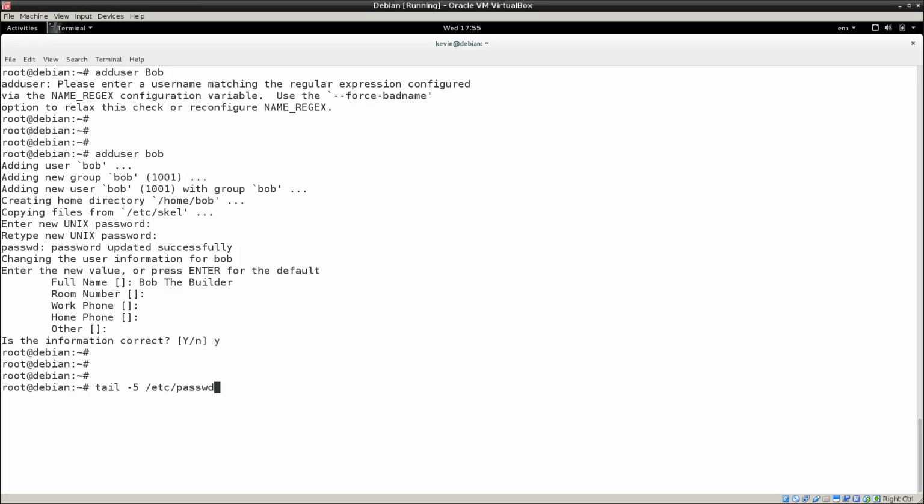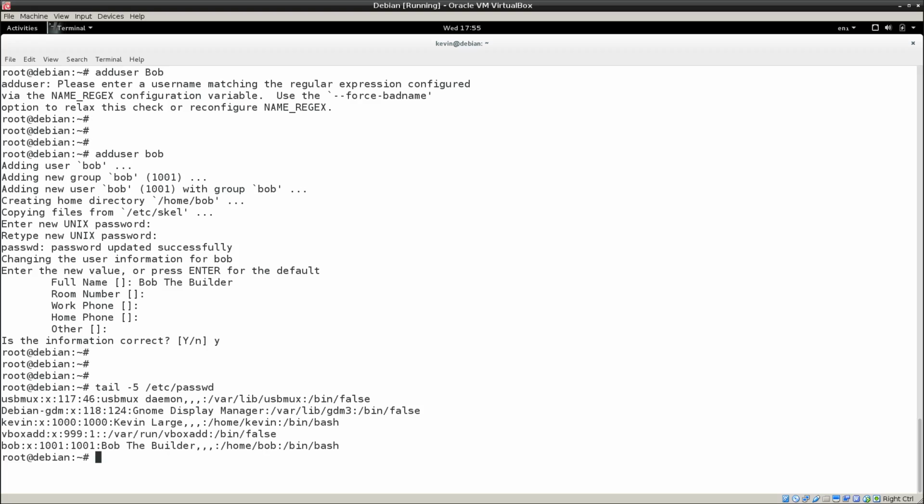If we have a little look in /etc/passwd again, we will see that not only do we have the user Kevin, which was created during installation, but we've now added a user to the system called bob. You can even see that the full name for the user bob is Bob the Builder, and their home directory is /home/bob.